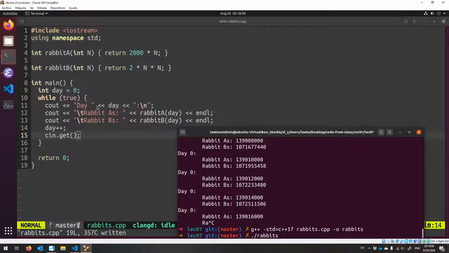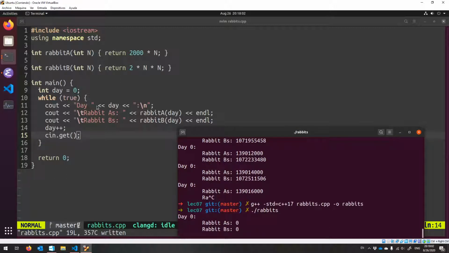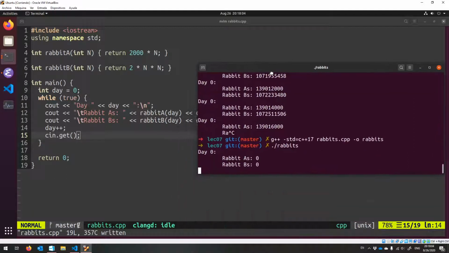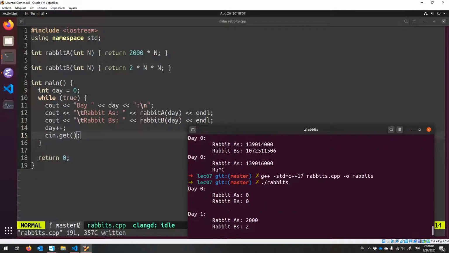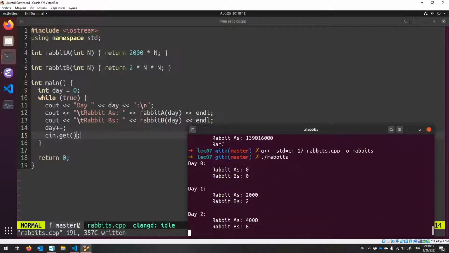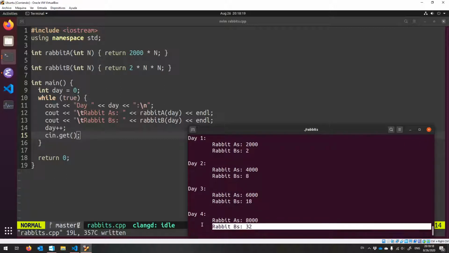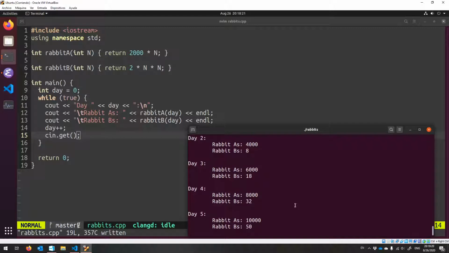Alright, let's try this. Day 0. 0 rabbits of either kind. Now I'll hit enter. Day 1. Yeah, this is much better. So, A's are beating B's. A's are doing quite well. Oh yeah, look at the rabbit A's. These rabbit B's are puny. Those are worthless, right? Right?